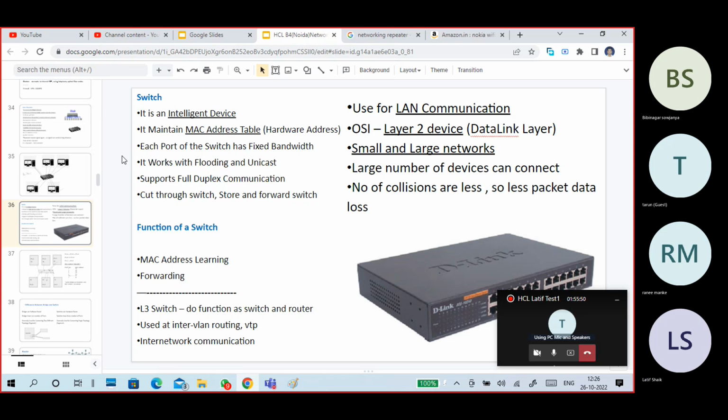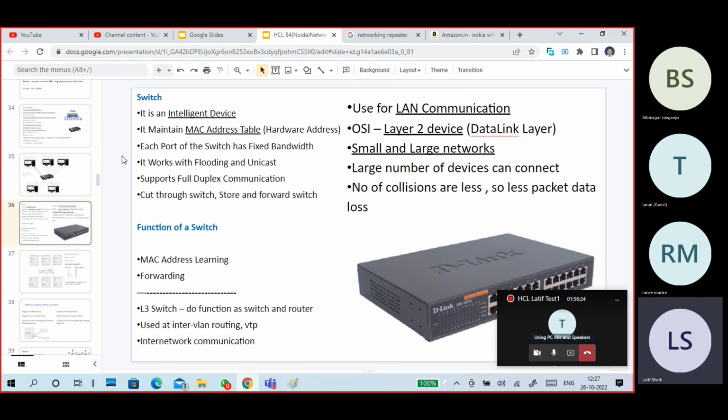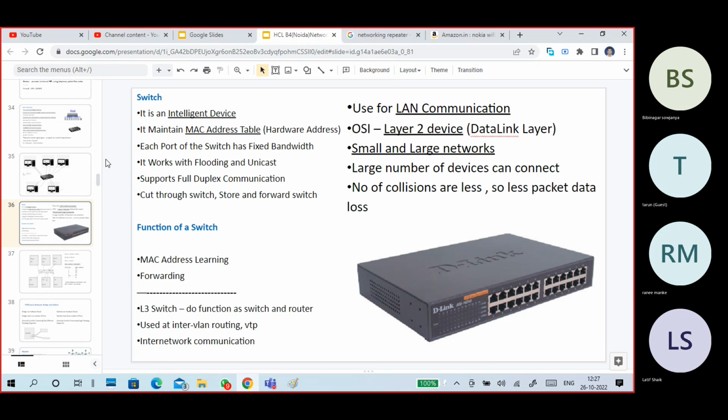Next device is switch. The switches are intelligent devices, not very intelligent, but there is some intelligence inside. Okay, it can understand MAC address, and it will build a MAC address table. It will learn the MAC addresses of devices. So whenever you connect computers to your switch, when they are communicating with each other, it will learn the computers' MAC addresses. That is the simplest explanation.